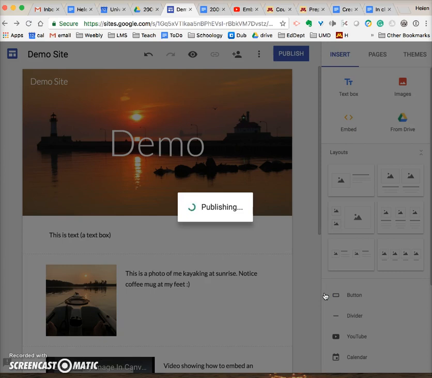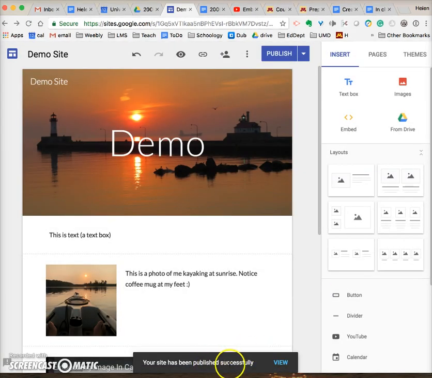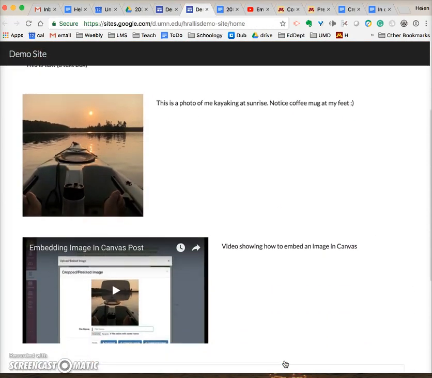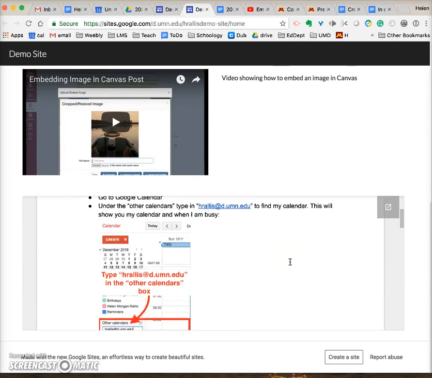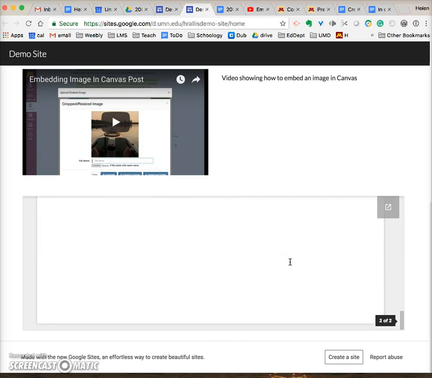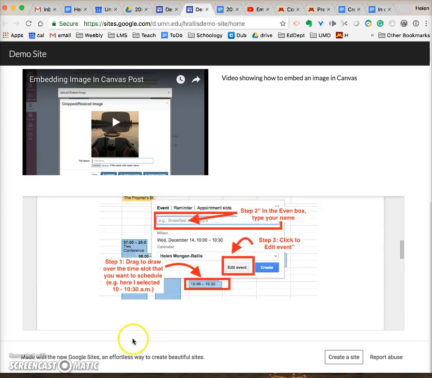And so it's publishing it. And there it's inviting me even to view it. So let's click view. And this is what it would look like to the public. And you notice that with the embedded Google Doc, I can actually scroll around in it. That's Google Sites 101.